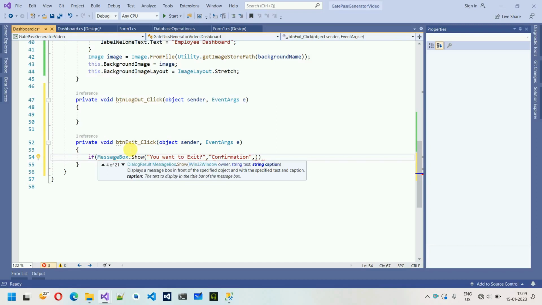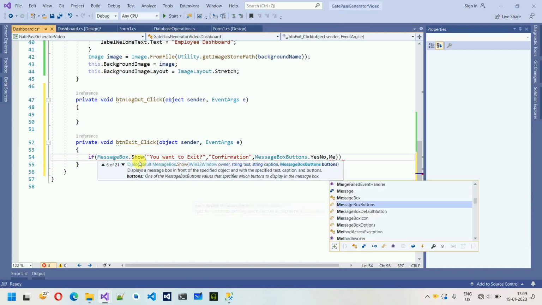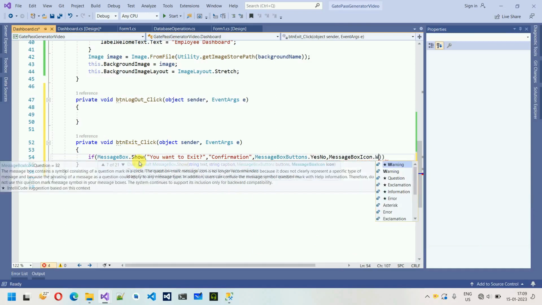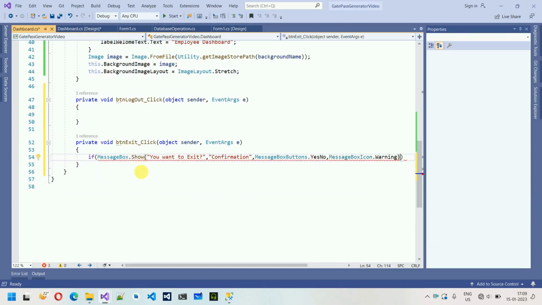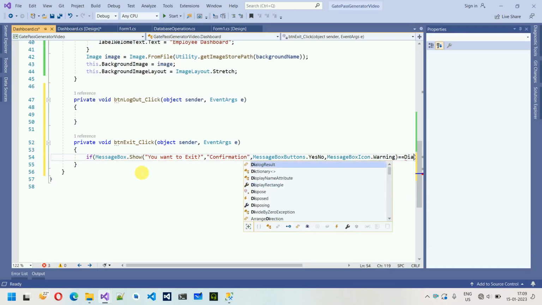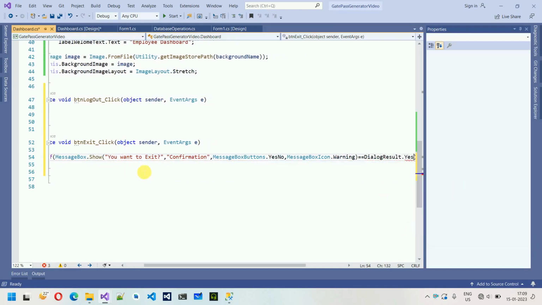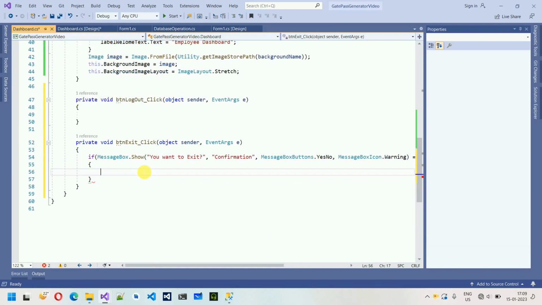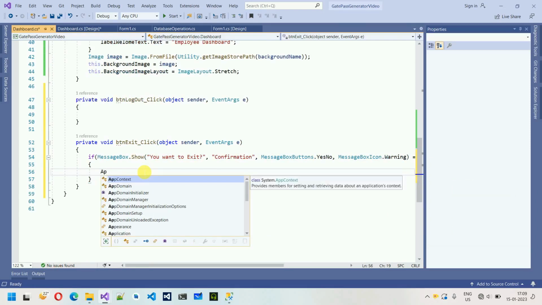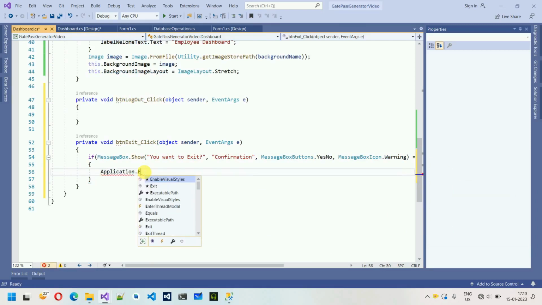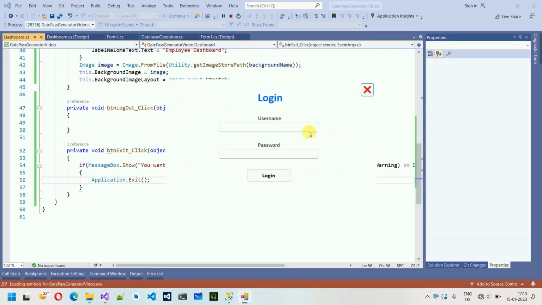And inside this one, I'm going to put message box buttons yes and no, and also I'm going to show a warning icon. So message box icon dot warning, and whenever the user selects yes, dialog result dot yes. If the user has selected yes, in that situation I want to simply close the application. So application dot exit. Let me just start my application and let's see if this works or not.